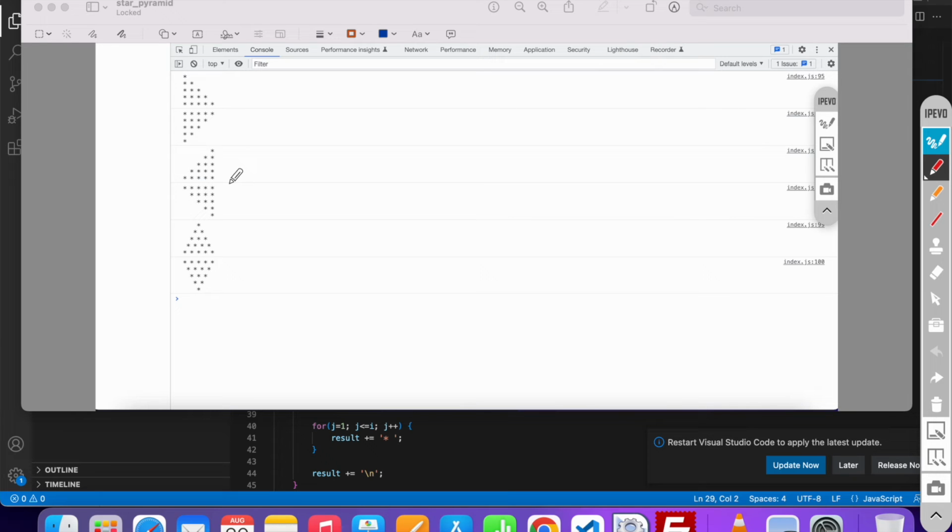I'm sorry, I'm confused a bit. 0 space there. Then I need 1 multiplied by 2 spaces. Then I need 2 multiplied by 2 spaces. Then 3 multiplied by 2 spaces. Then 4 multiplied by 2 spaces. That's it. That is the final one. So let's try.